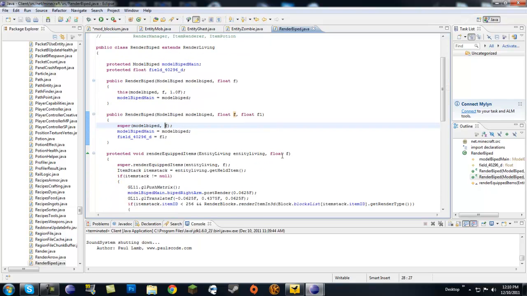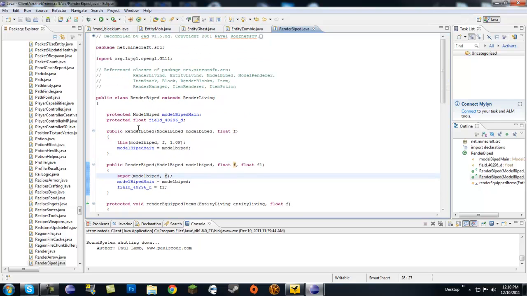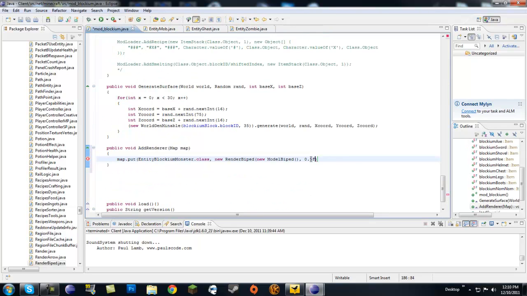So where's this super render living? Okay, I don't feel like looking for it, but if you want a zombie-looking thing, if you want a normal biped, just put in 0.5f. I think that's something with the model. And we can go ahead and, oops, no, we're missing a parenthesis. You can end that, and now we have the model itself inside of the world. So right now we're pretty much done with Modloader. We can go ahead and save.